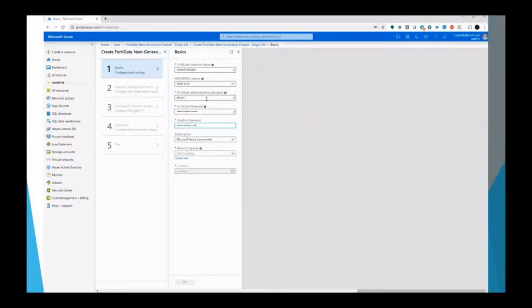So I'll go ahead and set my administrative username and password. Here, I'm going to just create a new resource group just so I can have all my FortiGate objects contained in a completely different container and it will be easier for me to manage later on, right? If I want to delete it or whatnot. And then as far as locations, I'm going to, again, just select Central US.